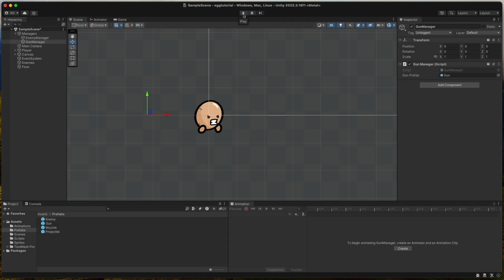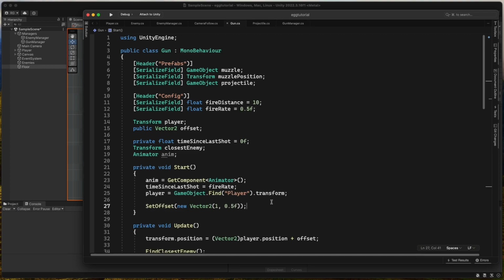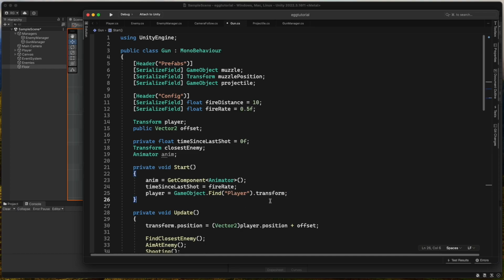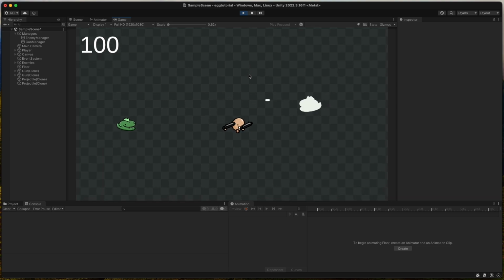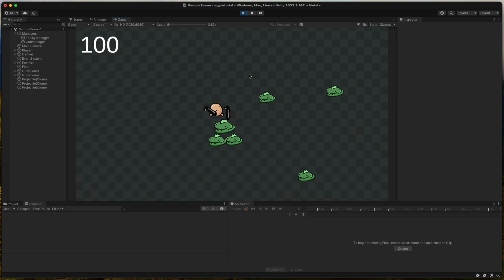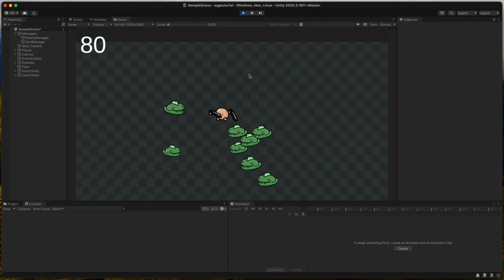Now we should have 2 guns, but we only see 1. The reason for that is that we forgot to remove the setOffset method call from the start method in the gun script. Remove that line and we should be fine. Beautiful! Now the little egg guy runs around shooting with both of his guns.